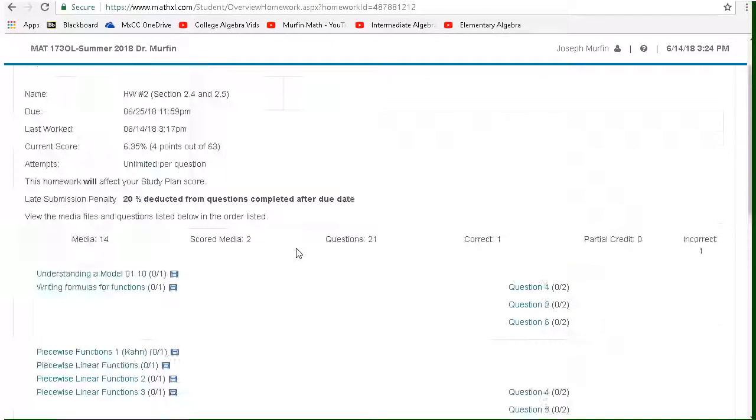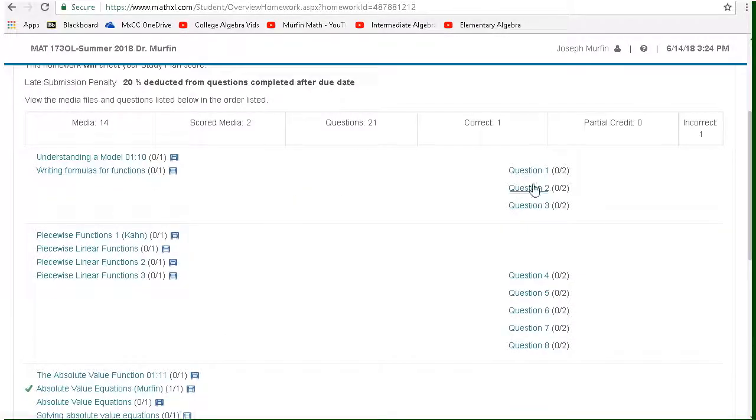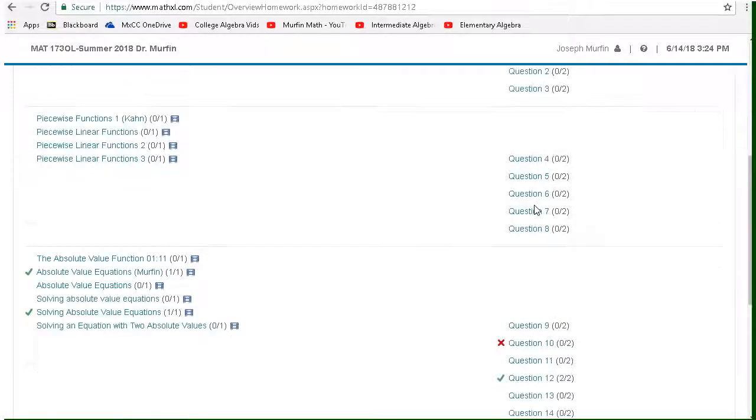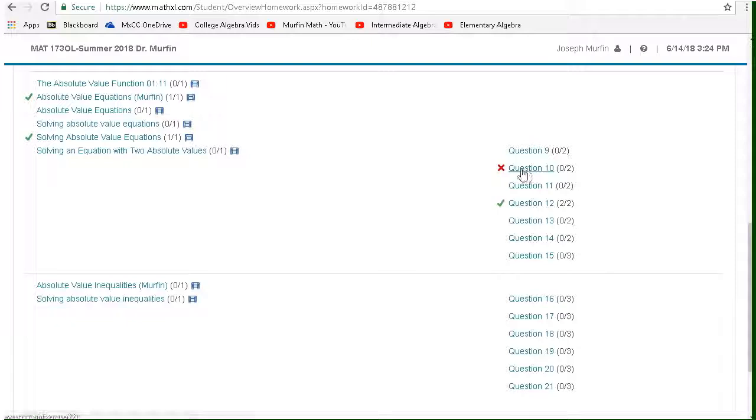Now, once you're in the homework, these questions on the right are what have to be completed to get credit for the homework. You can see that I attempted this one and got it wrong, and I attempted this one and got it correct. As you get them correct, they'll give you a little check mark.